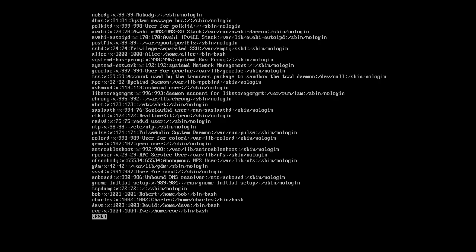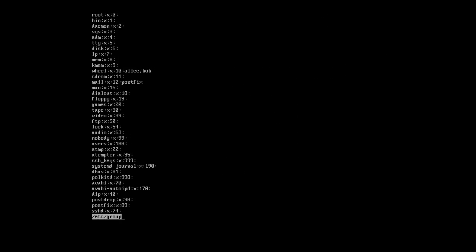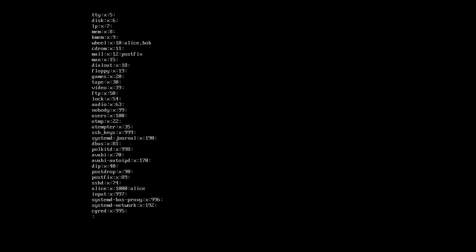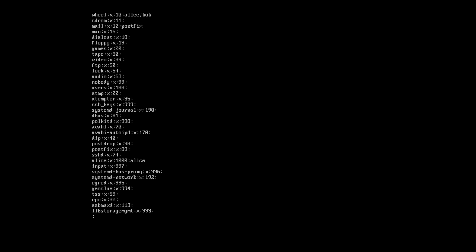So, all right. But what about the other groups? Well, that's actually in a group file. So I'll do less /etc/group. There we go. And I can scroll down and you can see that there's all these different groups. And you can see right there, there's a wheel group right there at the top now. Wheel is group number 10, and Alice and Bob are now both part of it.